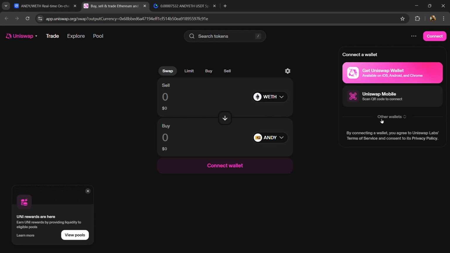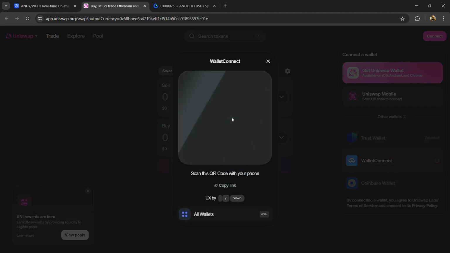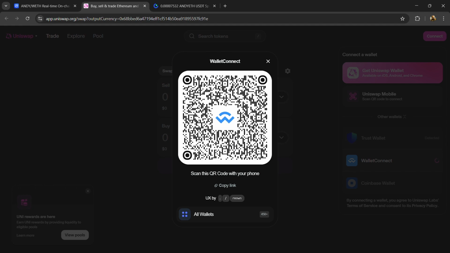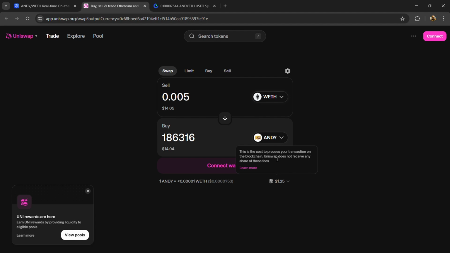Now click on connect wallet. Here you can connect different types of wallet, or you can also connect your mobile wallet to scan this QR code. After connecting the wallet, you need to receive or buy ETH in your wallet, and here you will enter the number of ETH coins that you have, and finally you will confirm the transaction. Then you will receive this token in your wallet.